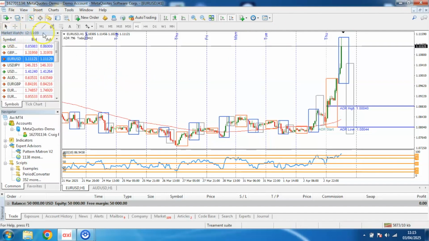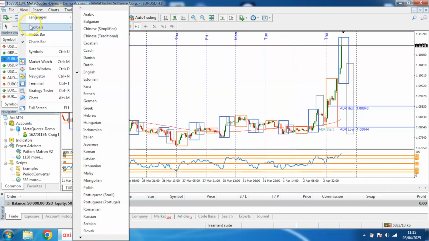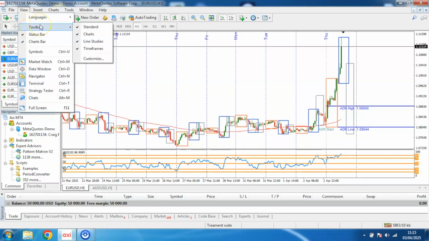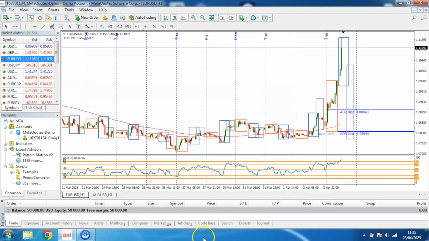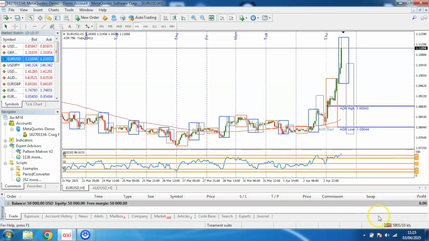Now the view, the whole of this is your platform, and as you can see, there are different boxes available, and you can turn them on and off. You can actually change the languages. Obviously, we're in English. Toolbars, we don't need that. Status bar, this is the bar at the bottom here. If I turn that off, you can see the status bar is gone. If I turn that back on, all we're really looking for is that you've got a connection to your broker down here.